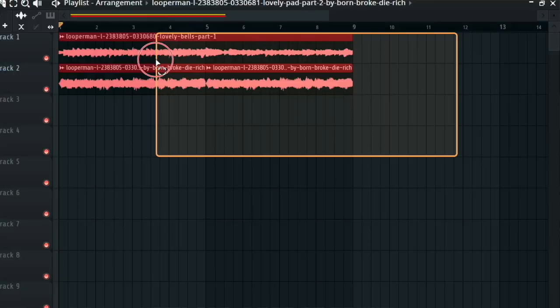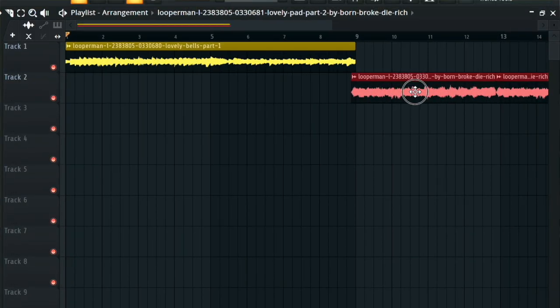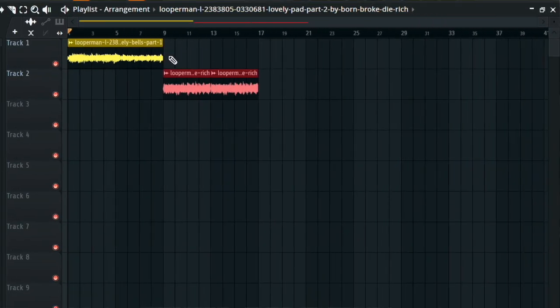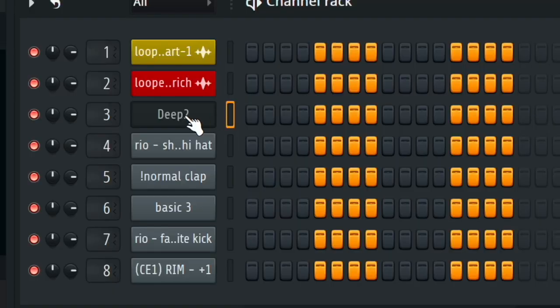So the first thing we're gonna do with this arrangement is move this pad here over to the second section and just leave this bell here playing in the intro, and then we're just gonna move the bell over too.